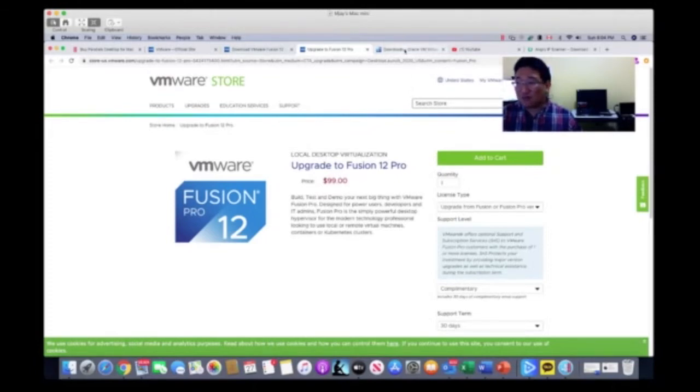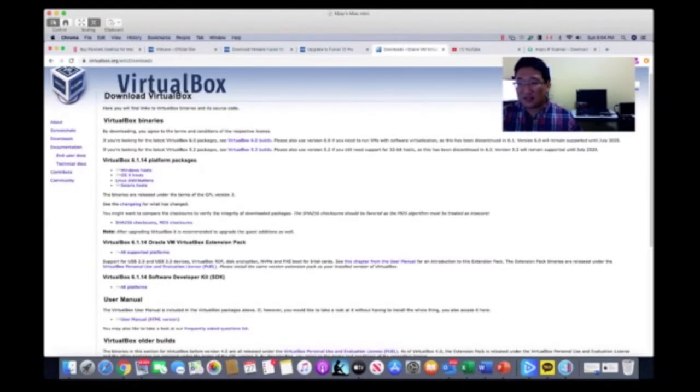But you also have Oracle VM VirtualBox. This is like freeware. The current version is 6.1.14. Download the platform package for the OS X host, and also download the Oracle VM VirtualBox Extension Pack. After that, you are able to run VirtualBox on your system.